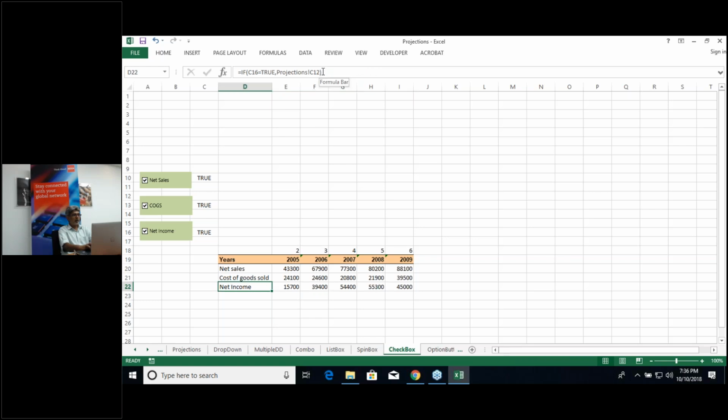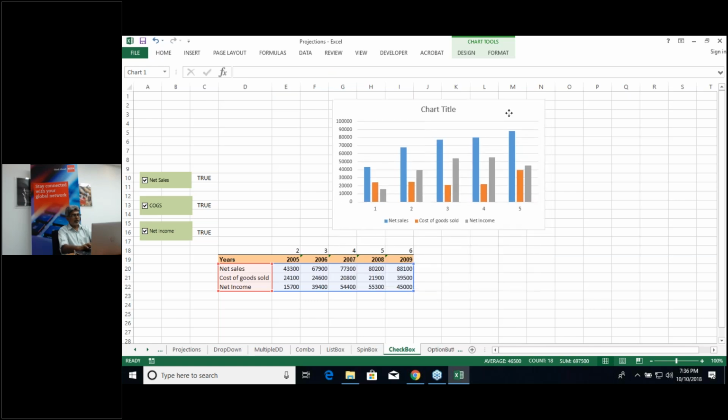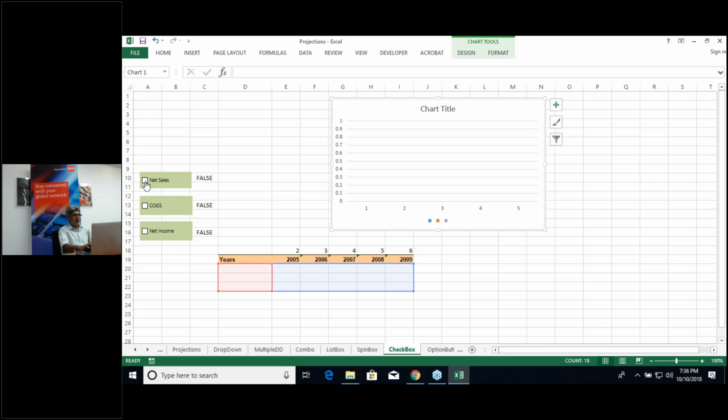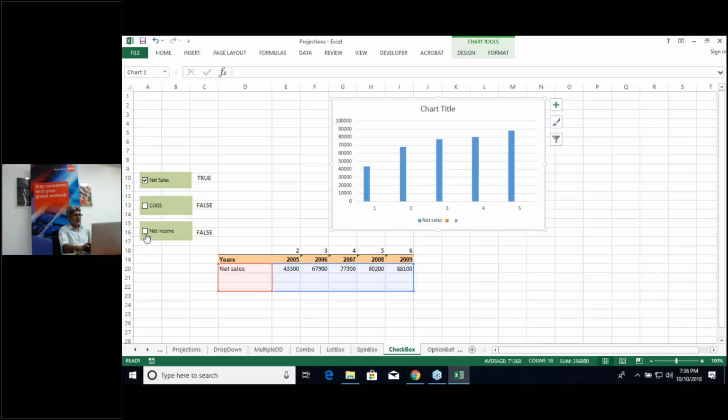So what we have done here, if true, we did this thing. If it is unchecked, instead of false, we have a blank. Okay, great. So what we need to do is simply select these values, press F1, and we have this. Now look at this. If we want to compare only net sales with net income, now we have only two values available with us, right?